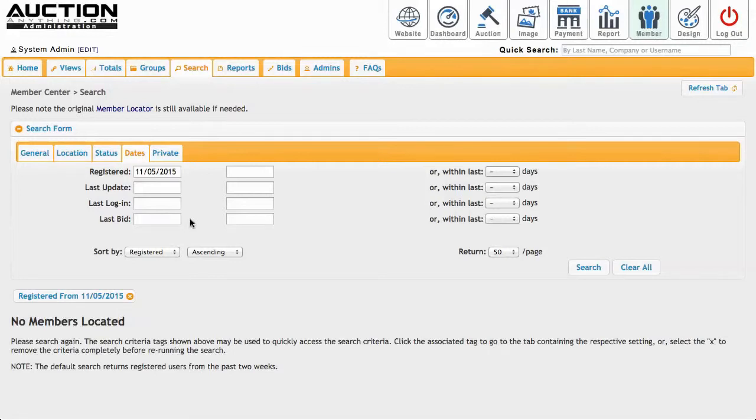The new Member Center is an update from the old Member Locator, which is still available if you wish to utilize it. There's a link up here at the top. We're going to focus on the search tab within the Member Center, and that'll allow you to locate your customers and perform various actions or just view information pertaining to those customers.